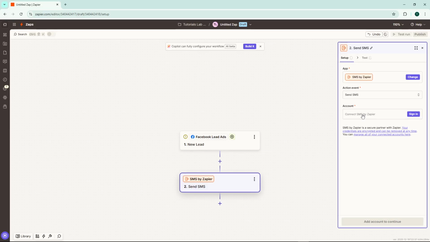Here's where you'll specify where the notifications should go. Enter your phone number in the phone number field, making sure to include your country code. For example, if you're in the United States, it should look like +1 followed by your 10-digit number. This ensures the SMS reaches the correct destination.